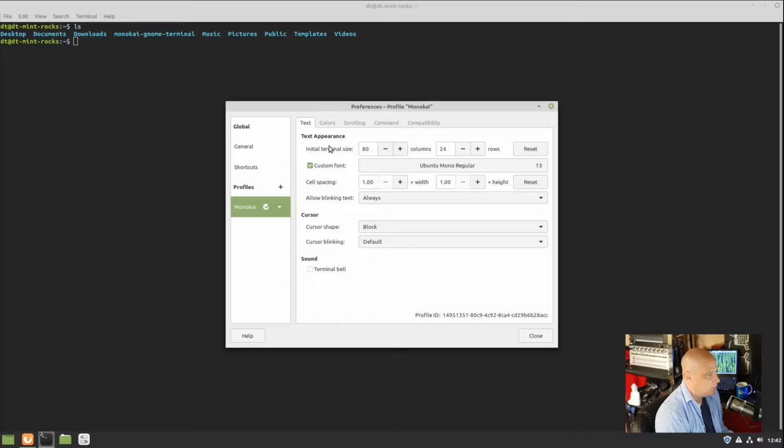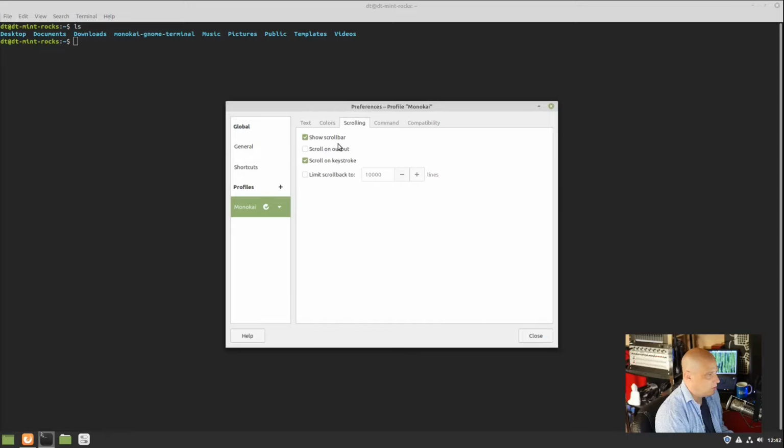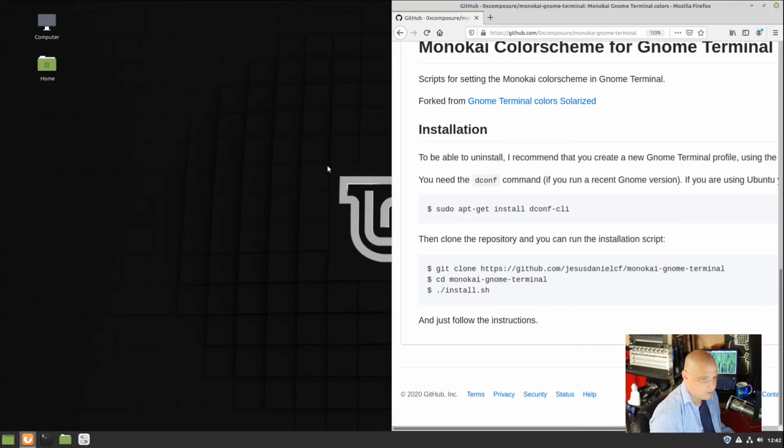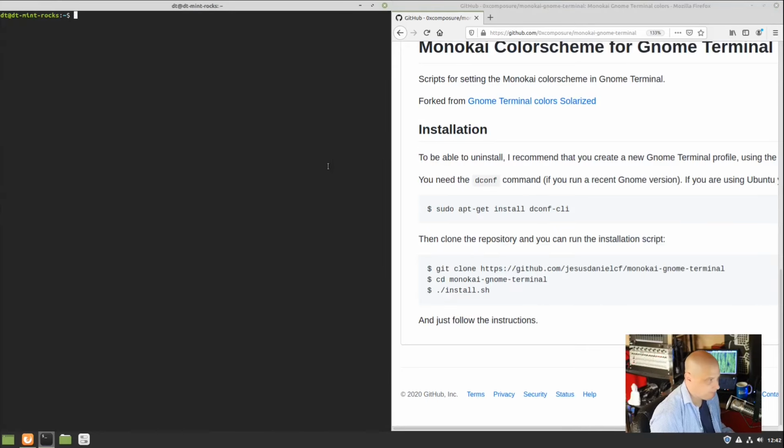And is there a way to get rid of the scroll bar somewhere? Colors, Scrolling, Scroll Bar, Show Scroll Bar, turn that off. Scroll on keystroke, okay. All right, we set that, so Super Shift C to close. Let's Super Enter to bring up a new terminal.